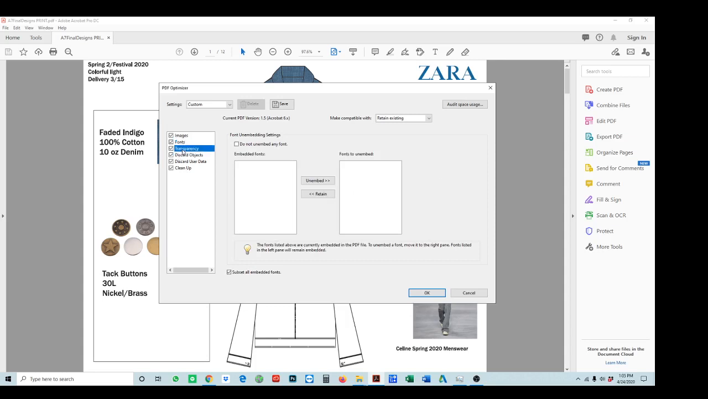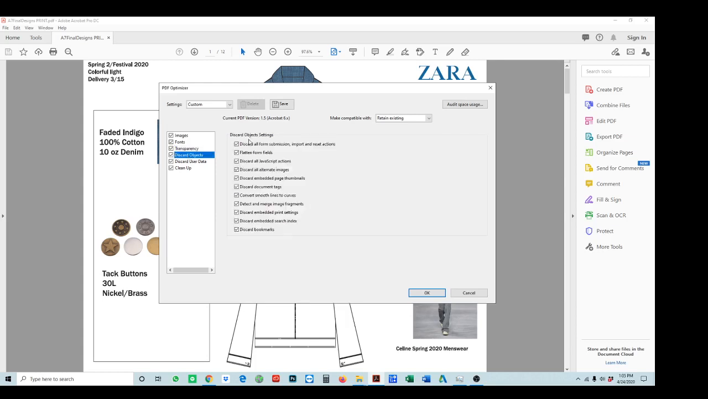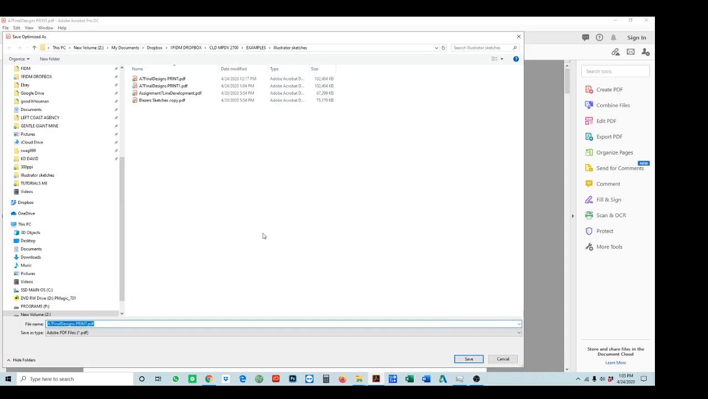Fonts, I don't mind. I don't have anything to worry about. Transparency, because I outlined all my fonts, I want high res. Discard objects. I want to discard all the metadata here. Same here. And clean everything up, the very last one. Clean everything up. This gets rid of all the metadata that create a big file size.